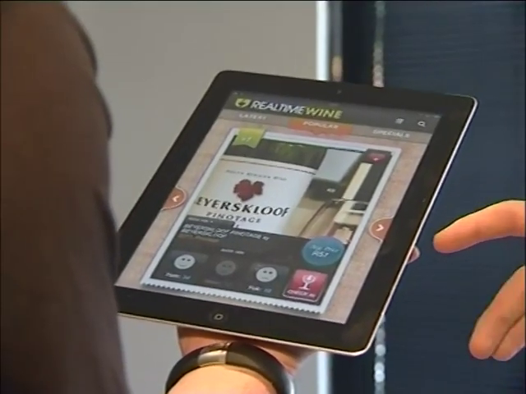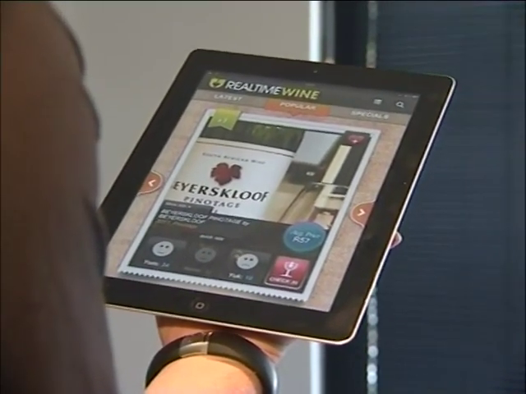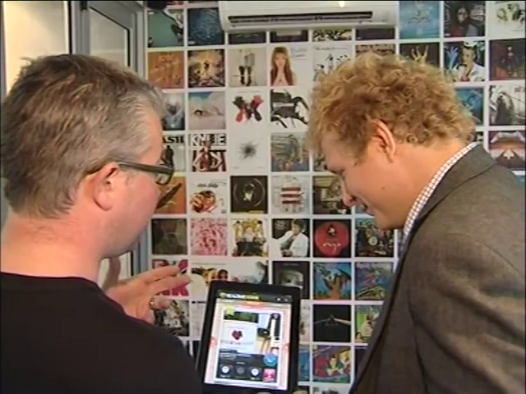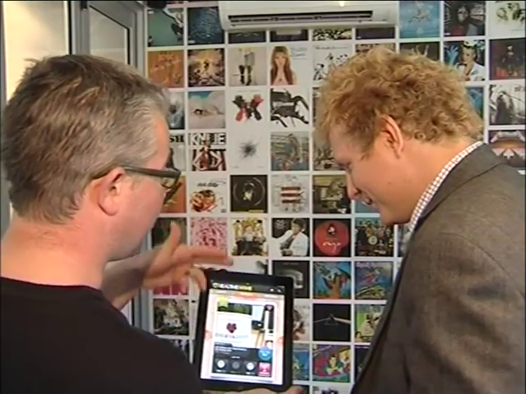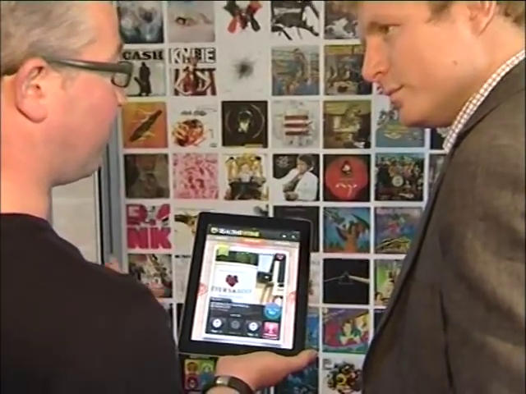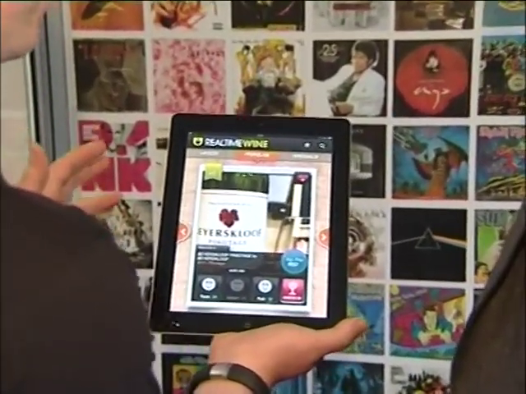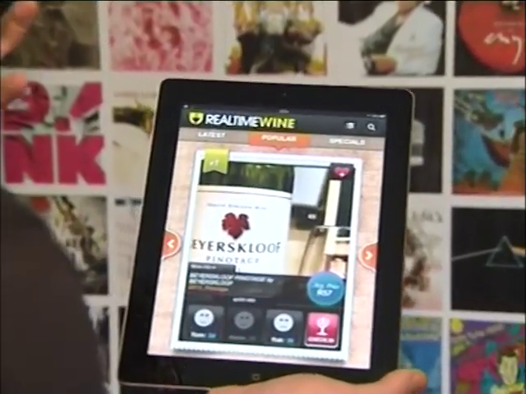Thanks, Andy. So here we have the real-time wine web app open. Walk us through the site, what it's all about. Okay, so the first thing you'll notice is that we're on the popular section now. If you were looking at the most popular wine in South Africa, you would probably be talking about some masterpiece that cost 350 Rand a bottle and was made by this incredible winemaker.